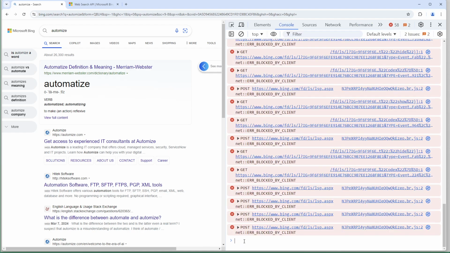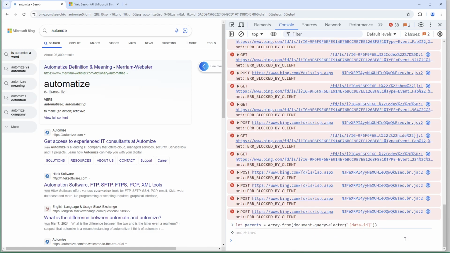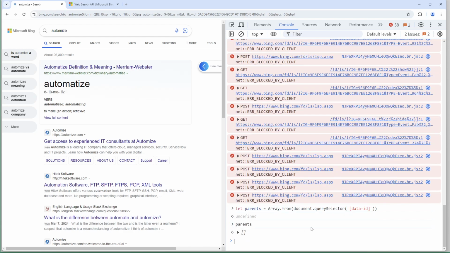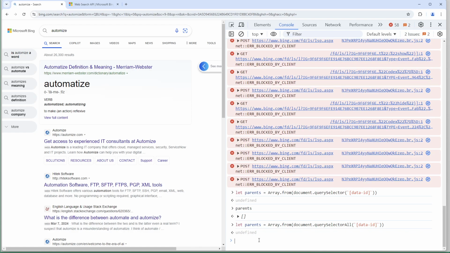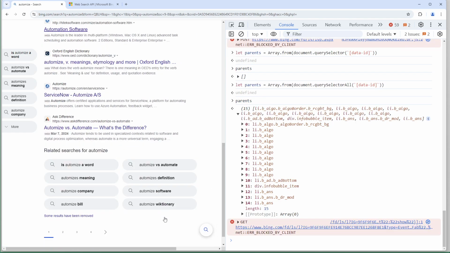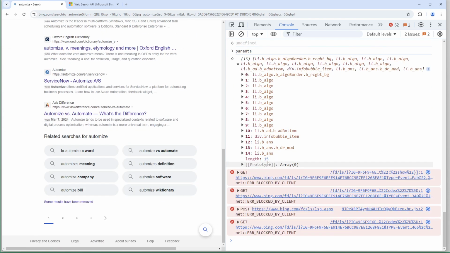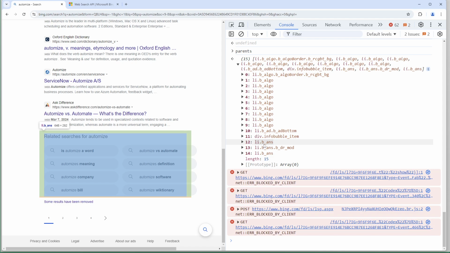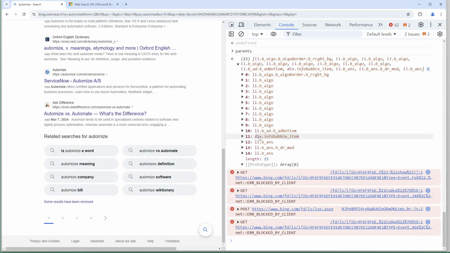Just like before, we're going to define parents. So let parents equal, yep, this is exactly from Google, except we are going to replace this with our data ID, and we can see parents. Oops, sorry, this needs to be query selector all because we want to match all of them. Now we can see parents has all of these here. Did it include stuff we don't actually want? Yes, it did, down here. That's okay, we'll just filter these out at the end.